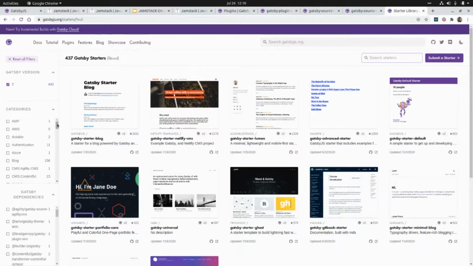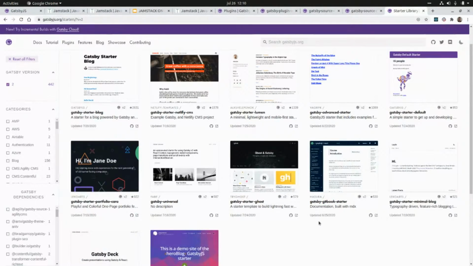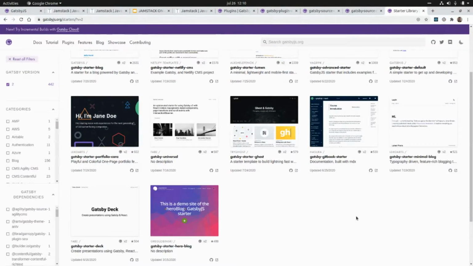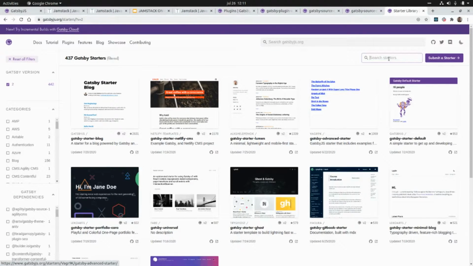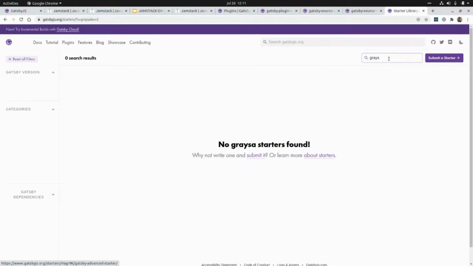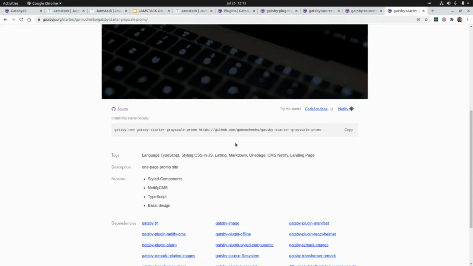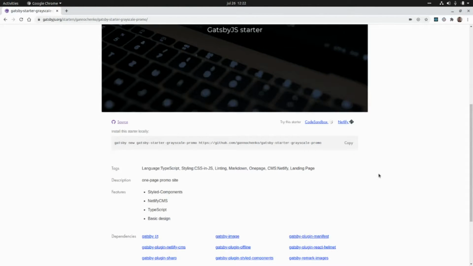And here we have a starter library, so we can use any of these projects. So we can clone these repos in our local environment and we can start working with Gatsby JS using those projects as a template. So I'm going to select a starter project. So let me find it, Grayscale. I'm going to use this one. And here we have the Gatsby CLI command that we need to run in order to create a new project using this starter library. Okay, now let's move on to the terminal and let's get started with Gatsby.